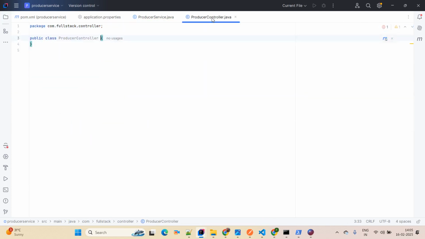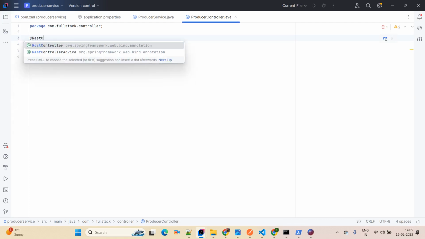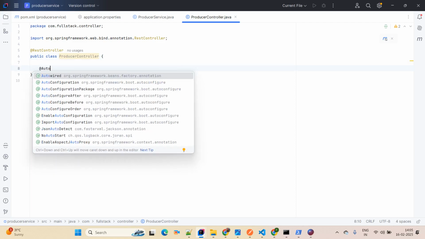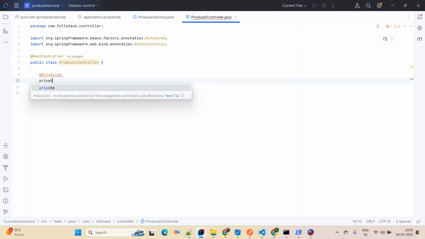Perfect. Now coming to the ProducerController, simply annotate it with @RestController. Now inside that we are calling @Autowired, and this will be private.